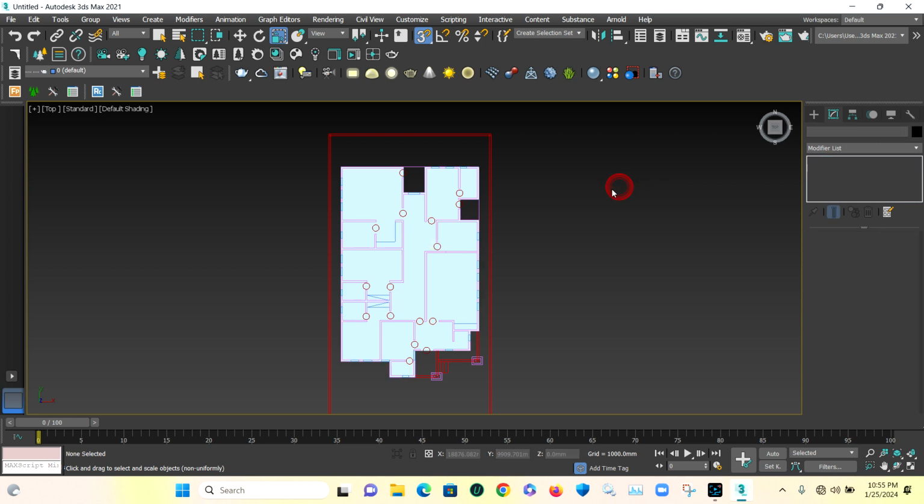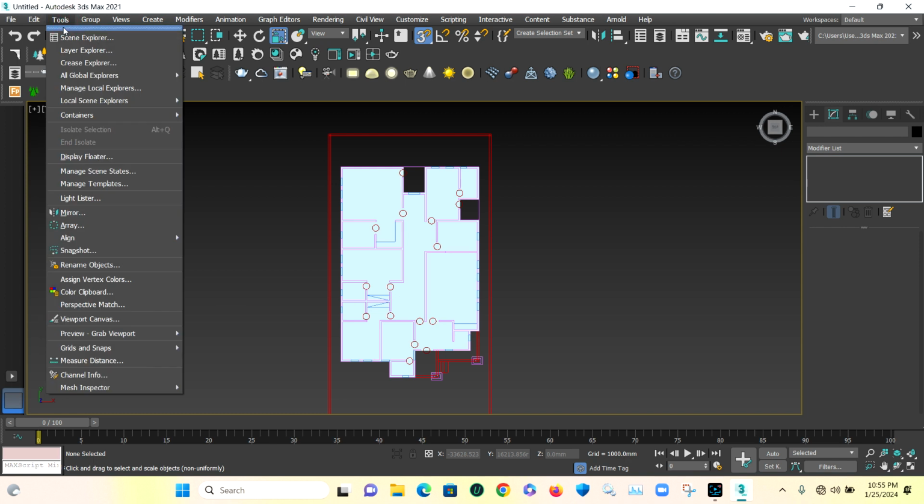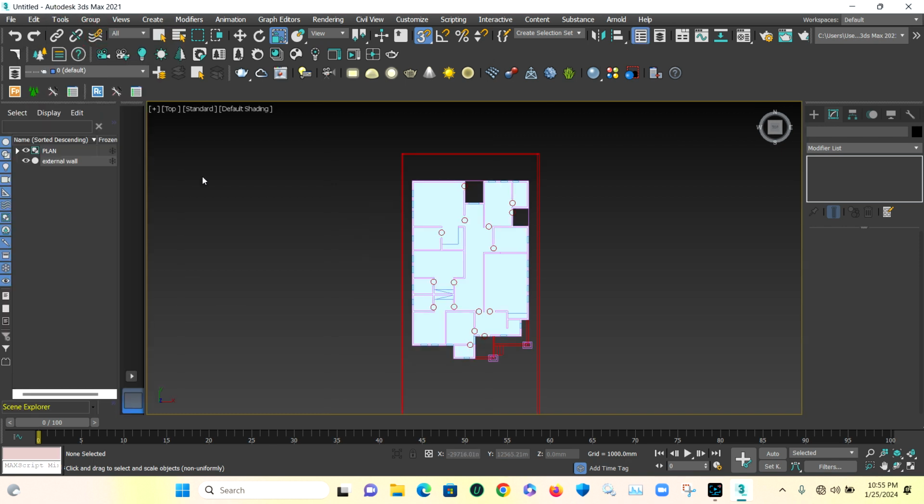Now you click anywhere on the screen. Now when you open here, there's a chart that will come out here, but sometimes it doesn't. If it doesn't, just go to tools, click on Scene Explorer, it will come out. If you open some Autodesk 3ds Max, this column will come out on its own. But if it doesn't, just go to tools and put it on.